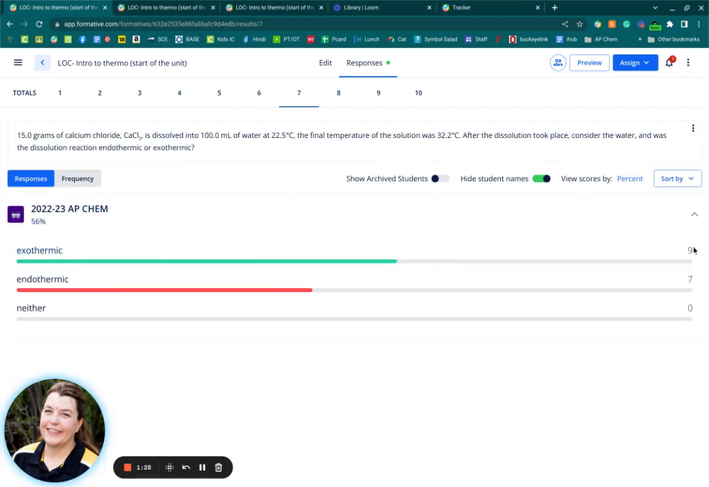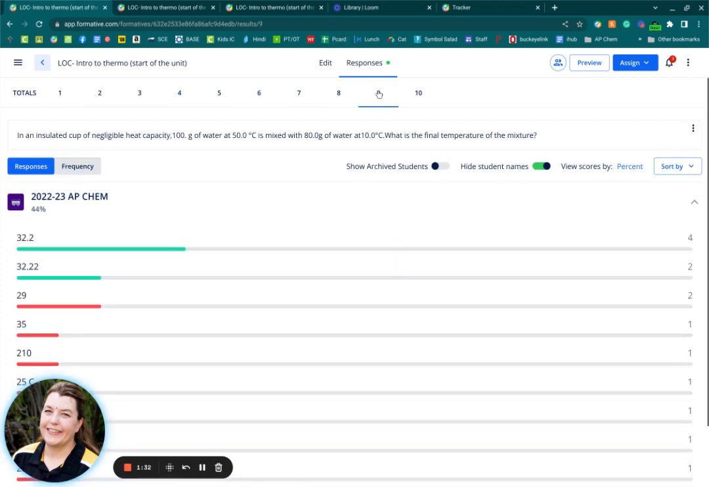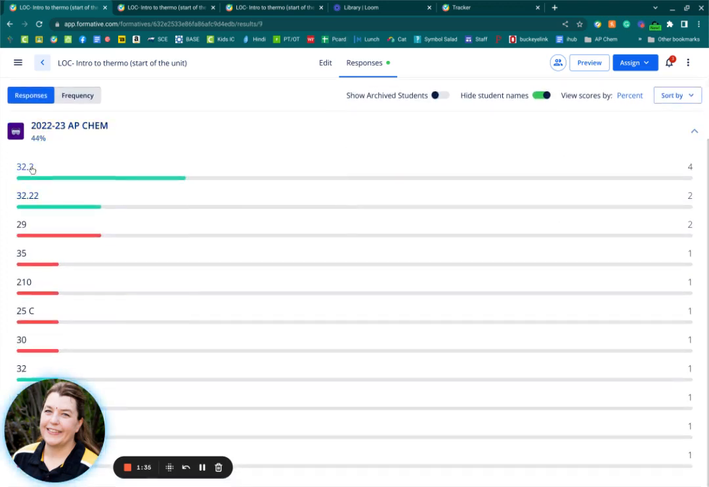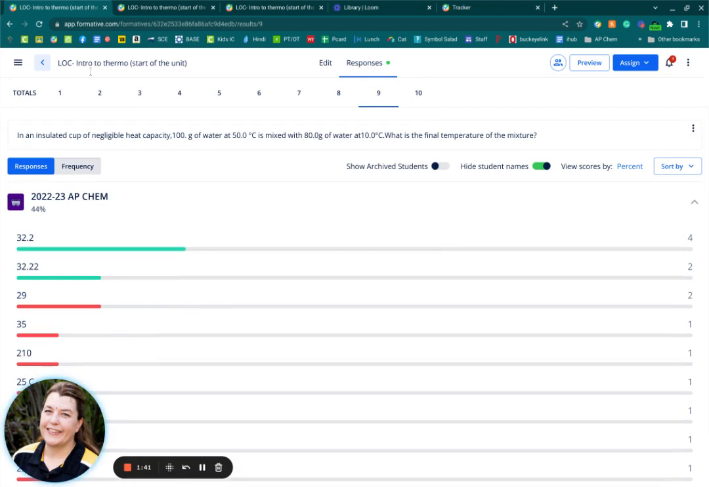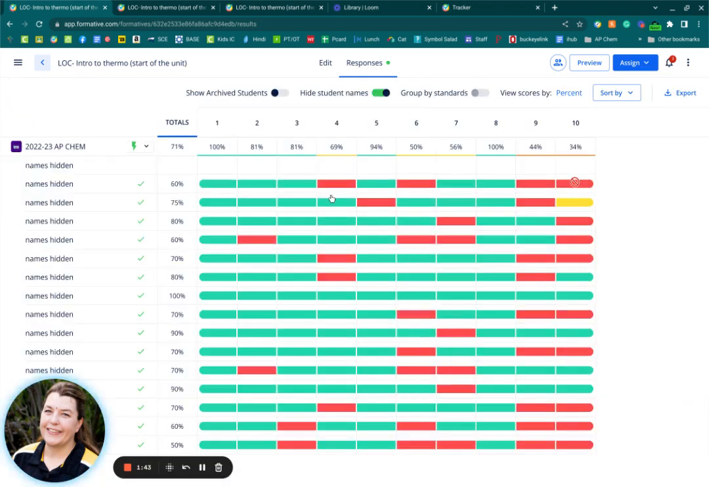I could see the number of students that said the correct answer and the number of students that got the incorrect answer. Here's another one where there were some rounding differences, but then some were really off. And so it really gives me an idea what questions students are doing well on or not doing well on, and they also have that immediate feedback.